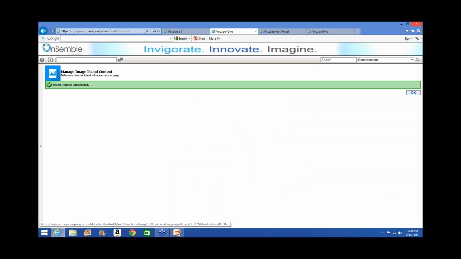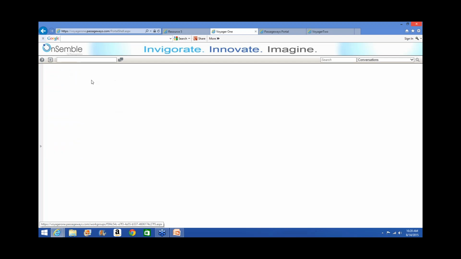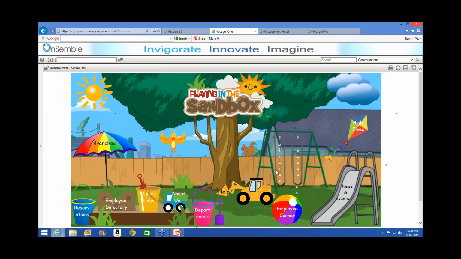Okay, and go ahead and hit OK. The other fun piece of this is I do have the ability to set the timer. So if I wanted to change it to 3 seconds, 9 seconds, whatever I want it to be, I can just quickly do that and it instantly changes it.